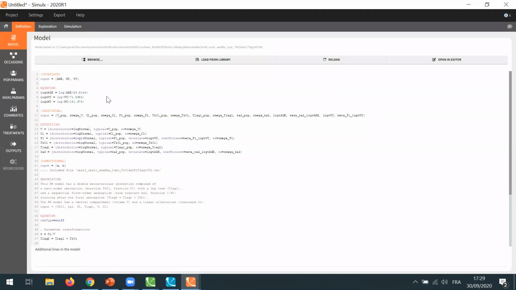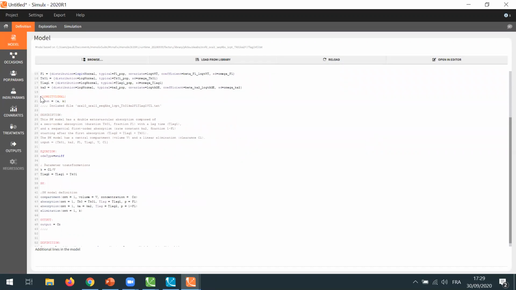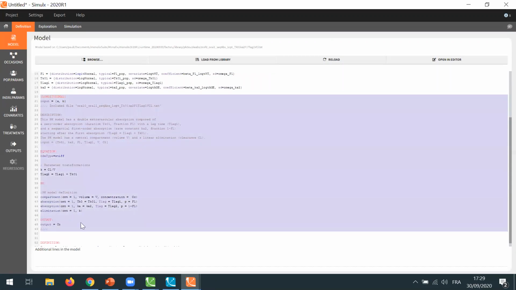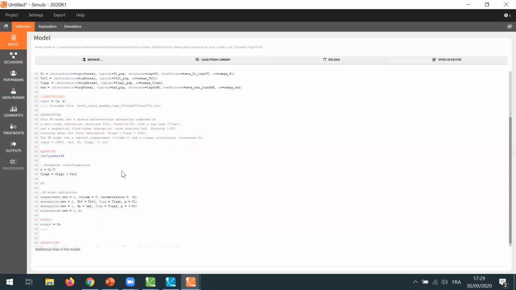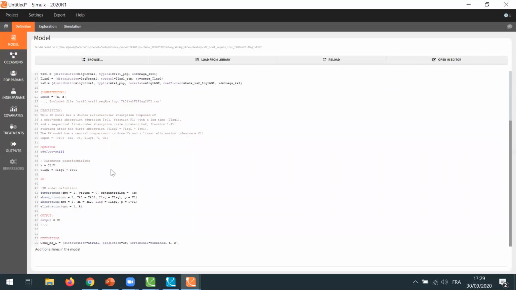So in model, you can see already that the model used in the Monolix project has been copied here. It contains the description of the covariates in the block covariates, the models for the individual parameters here in the block individual. And here in the block longitudinal, you can see the structural model. This is the model that I have selected from the library of PK models with double absorption. And the output of this model is Cc. This is the output that I will use for the simulation. This corresponds to the prediction of the plasma concentration without residual error.